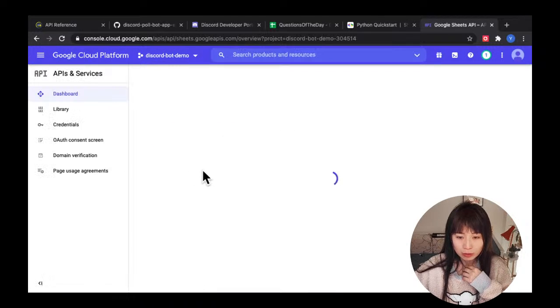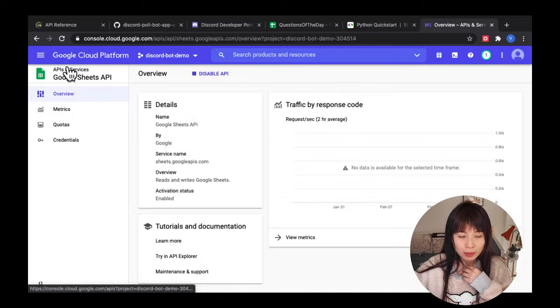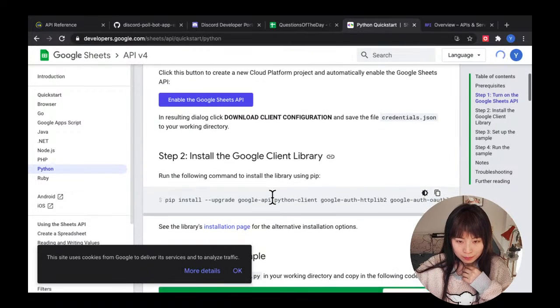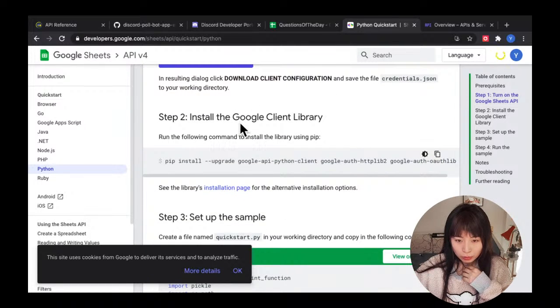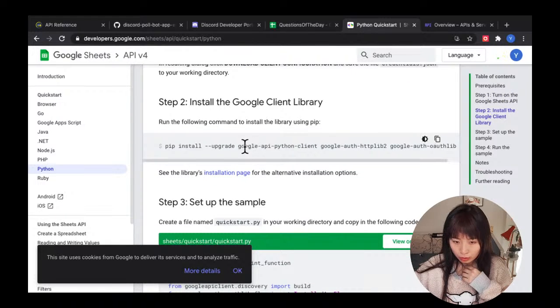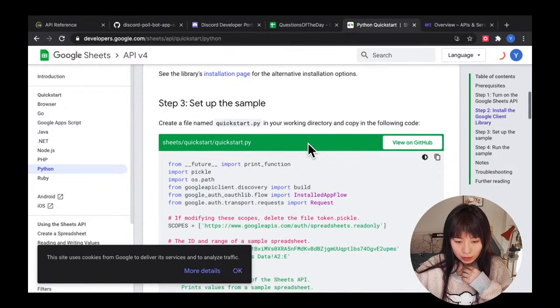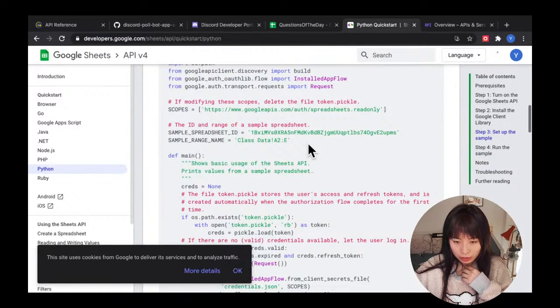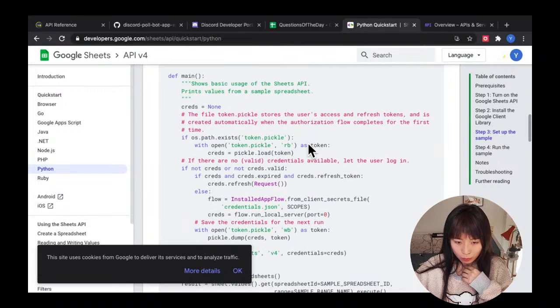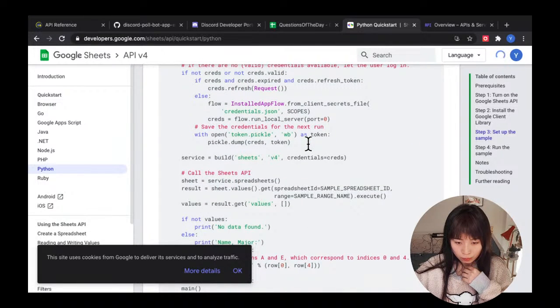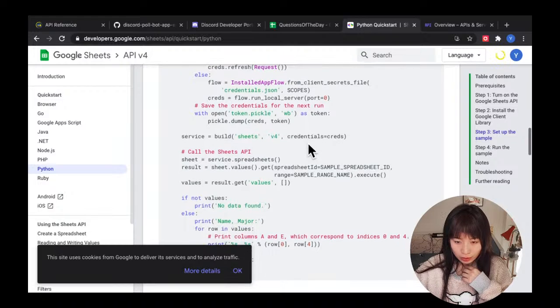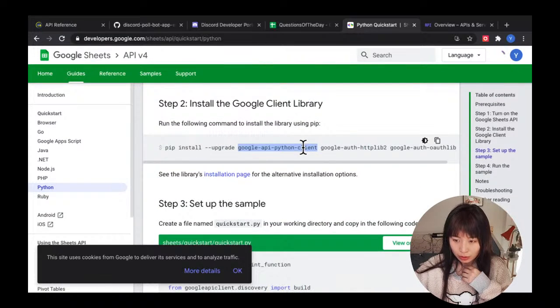If you already have a Google Cloud project created, just go to the API and services in Google Cloud Platform and enable this API. And we need to install the Google Client library. So this is what we're looking for. So it turns out this library is called Google API Python Client. Actually, I personally have come across much easier ones before. Yeah, but I think we can go with this one as well, probably.